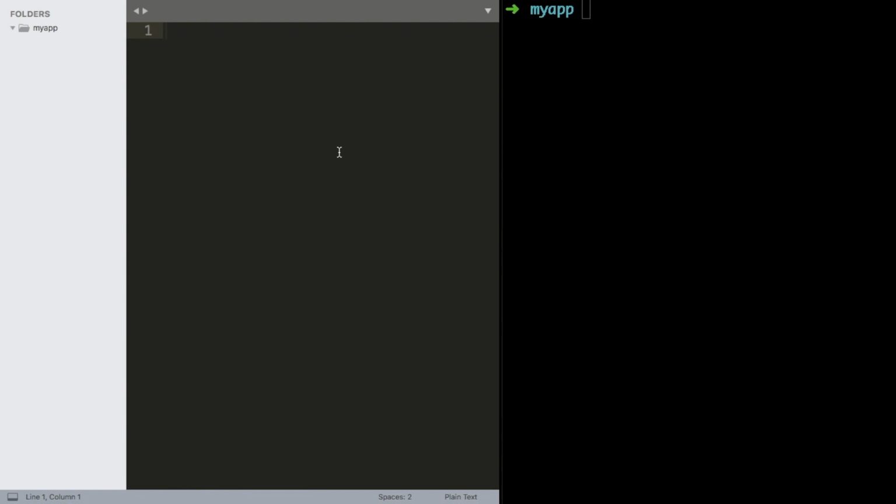Hey guys, so today we're going to learn how to use continuous integration with GitHub and Heroku. We're going to be creating a Node application, but this should work for any programming language and any application in Heroku. So let's get started.